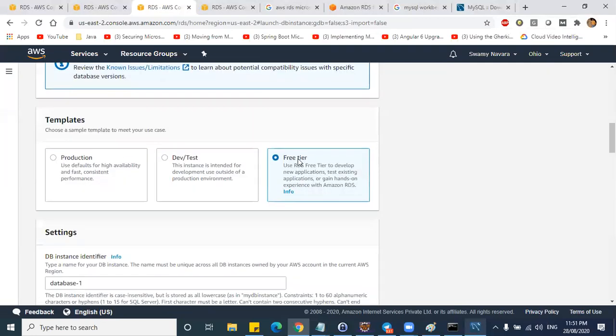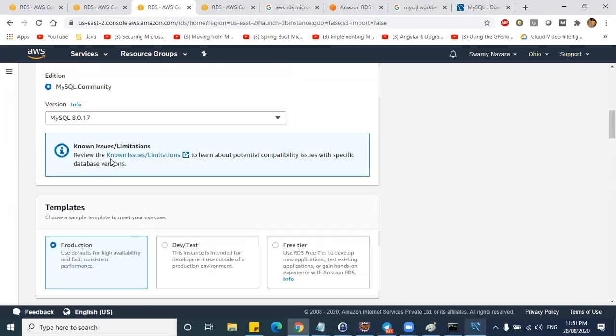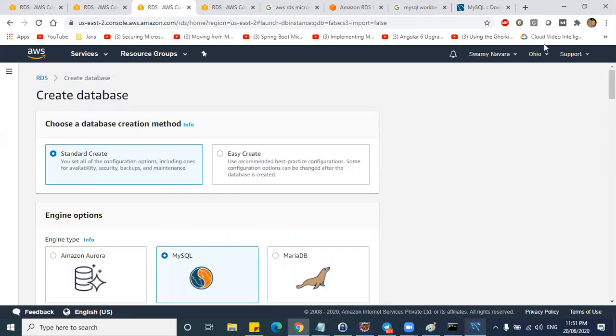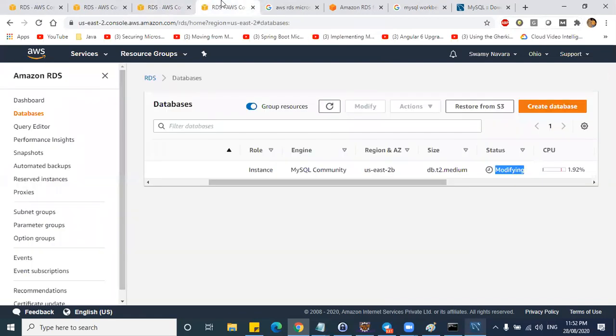So don't go with this free tier option. Even though it's chargeable, $1 or $2, fine, but go with this one when you're practicing. Maximum two hours you are going to spend on this RDS lab for practice, so that's fine. It will be less than half a dollar like that.